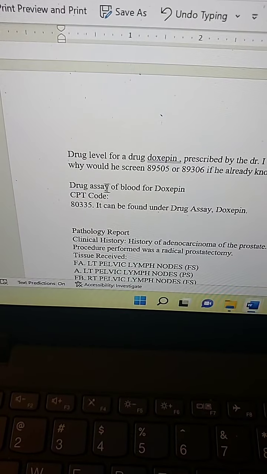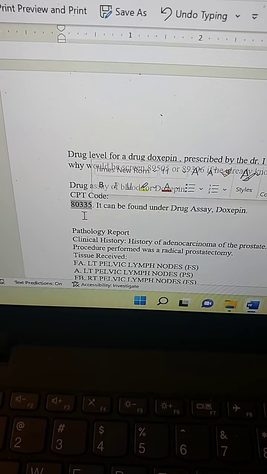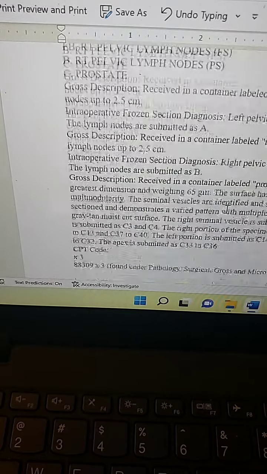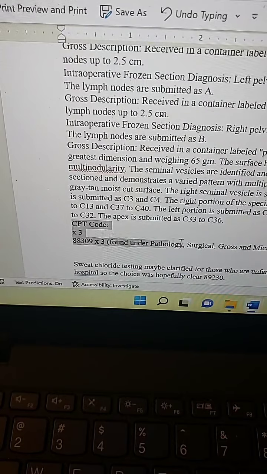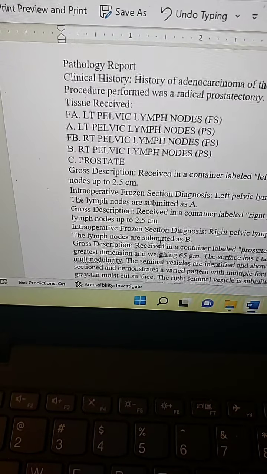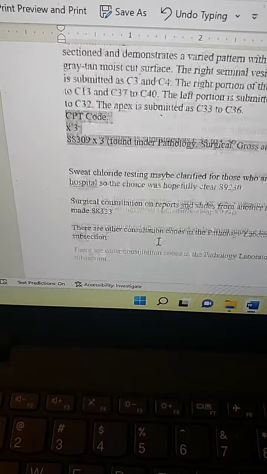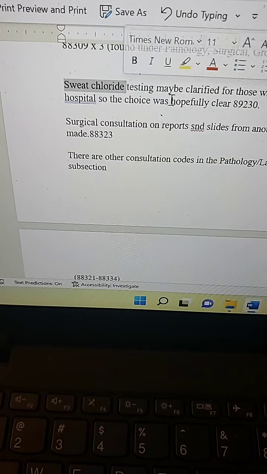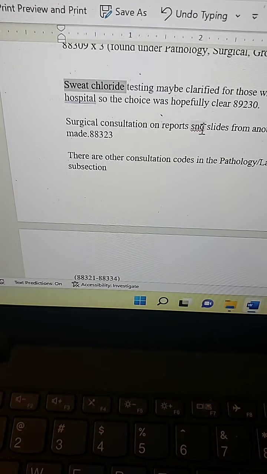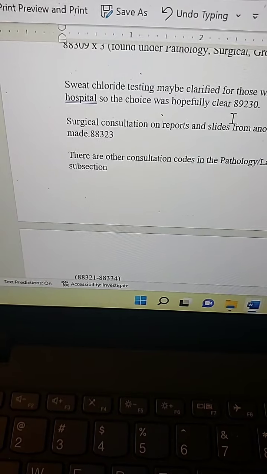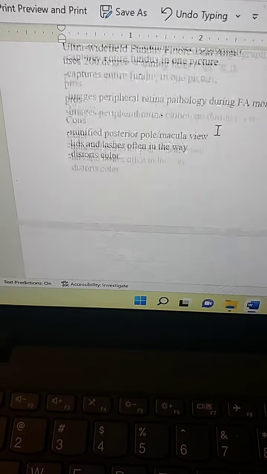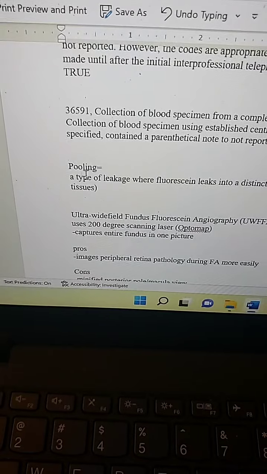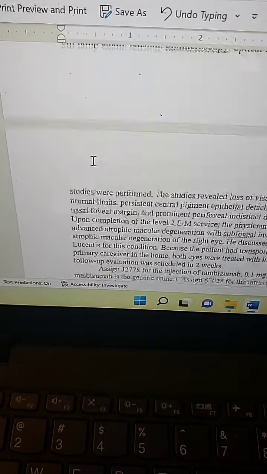She had a drug assay for digoxin. She said this code was on it, is what she used, and it can be found on that drug assay. Then I went and found a question to go along with it, where somebody used that 88309, and posted one here. The sweat chloride, I'm still working on. I know there's a question out there somewhere about that. So that's what I'm doing right now, just finishing up adding what I can find on this. The pooling, she said something about that.